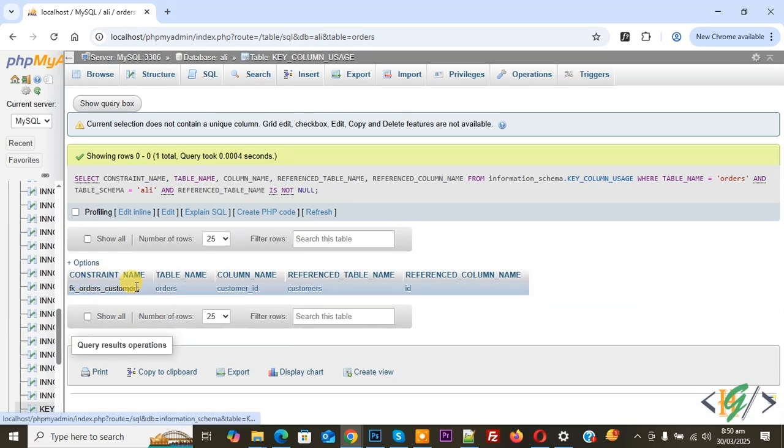Again you see constraint name fk_order_customer, table name orders, column name customer_id, referenced table name customer, referenced column name id. So in this way you can find the foreign key constraint name using a query or using the Structure settings.